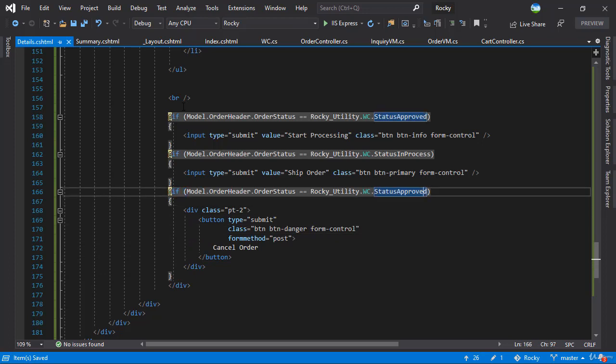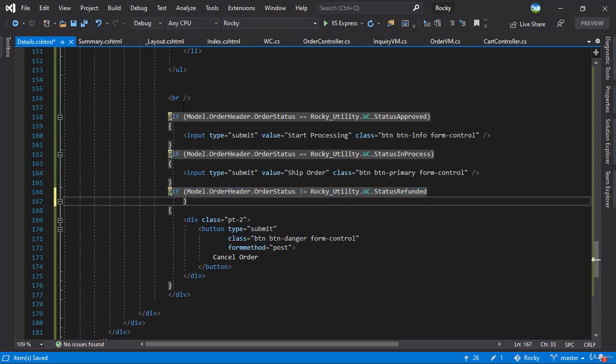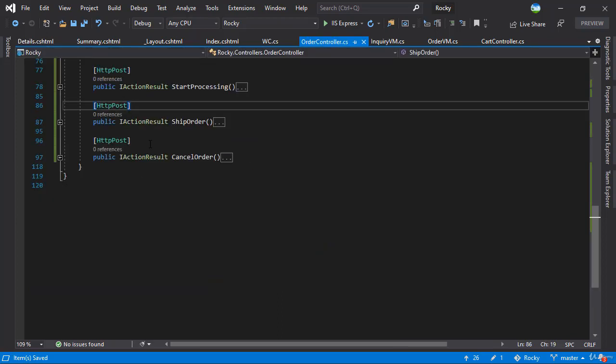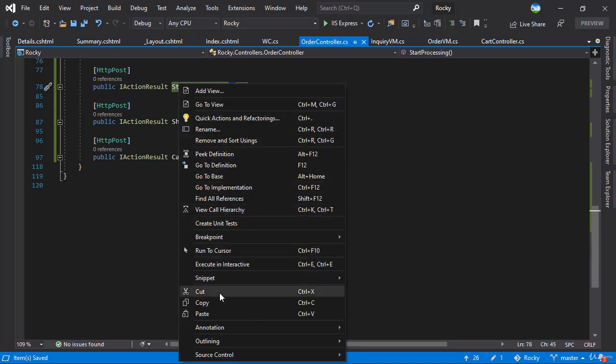We'll change the status. So if the status is not equal to refunded, it should be not equal to, make sure you change that. And we'll copy this and paste it one more time with an AND condition, and it should not be equal to cancelled. If that is the case, then we will display the cancel order button. When we click any of these buttons, then we need to call the post action methods for each one of these. Let's work on the start processing.